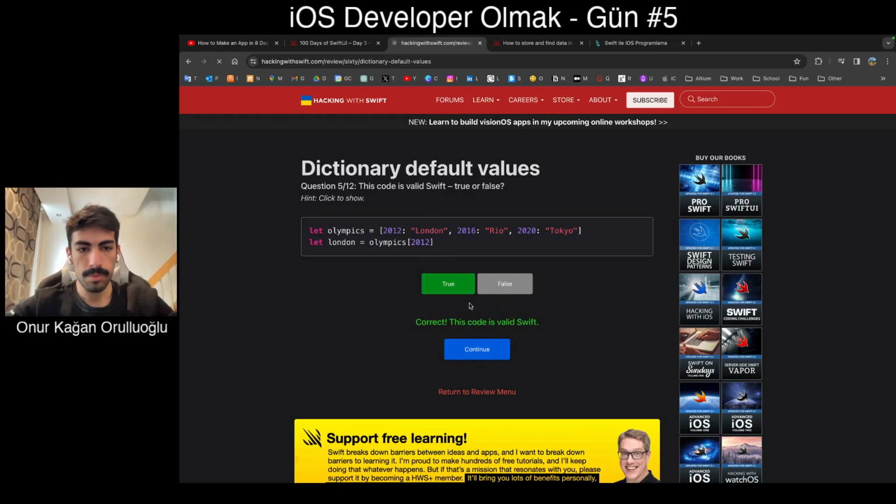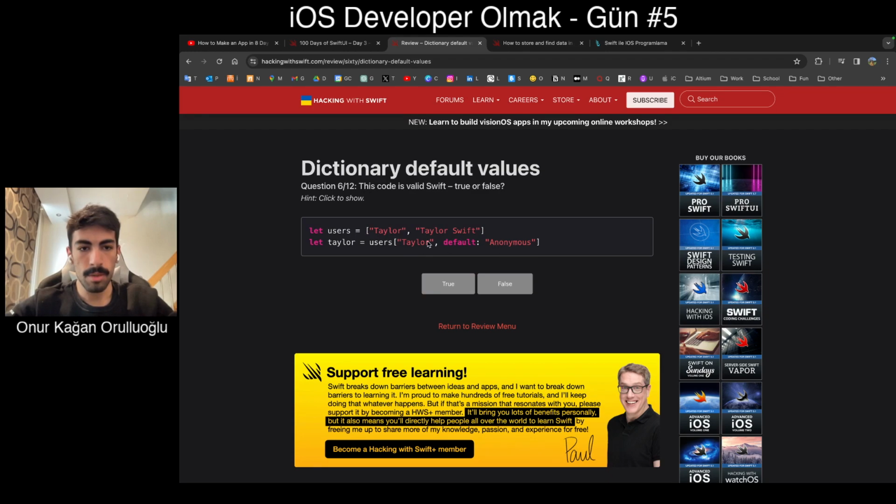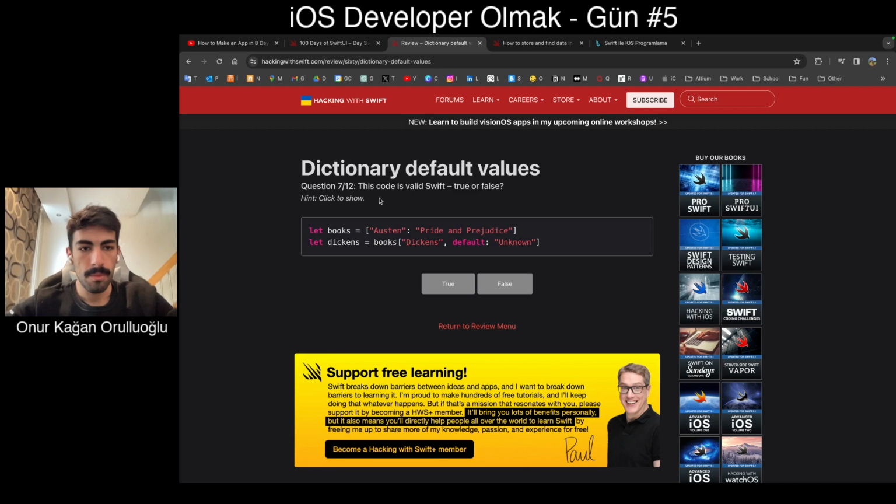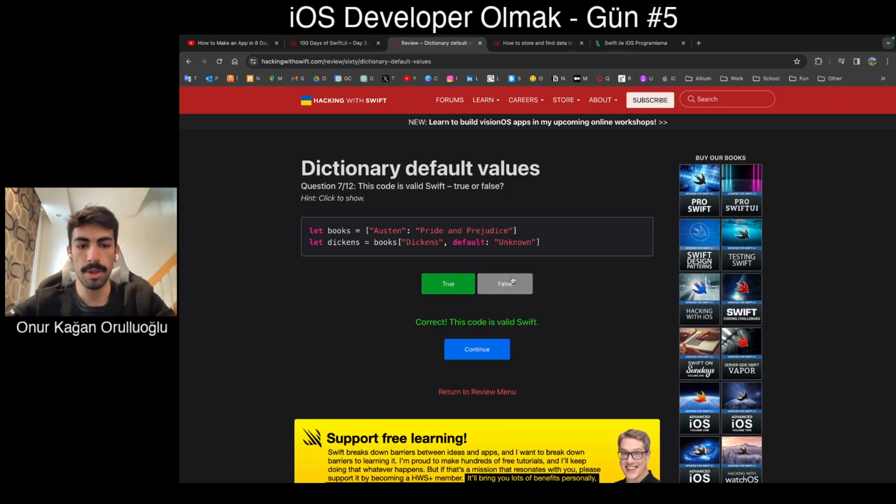Bu doğru. Taylor default anonymous. Şimdi bu bir dictionary değil. False diyeceğim buna. Evet. Austin Pride and Prejudice. Dickens default unknown. Bence bu true. Çünkü bir dictionary yapılmış burada. String to string. Ve burada da yine bir string input'u veriliyor. Bu string'i bulamayınca default olarak unknown yazdıracak. Bu bence doğru. Evet.